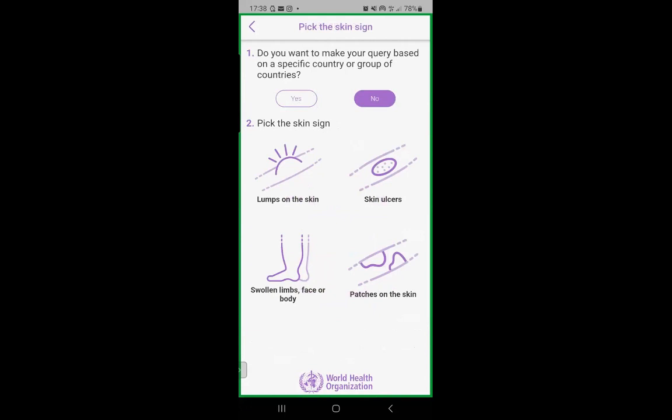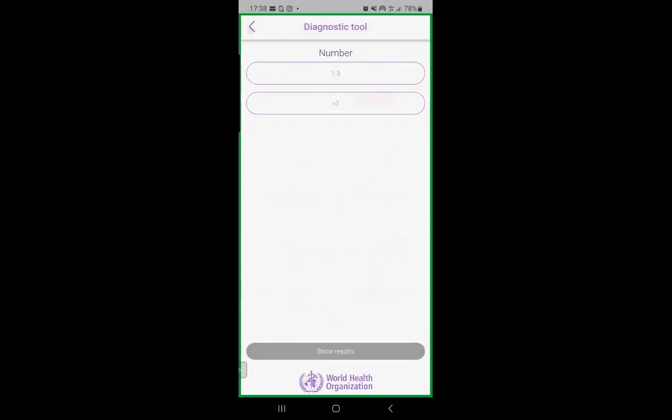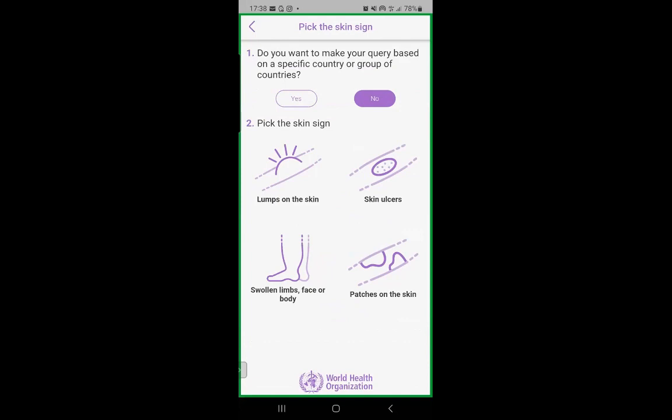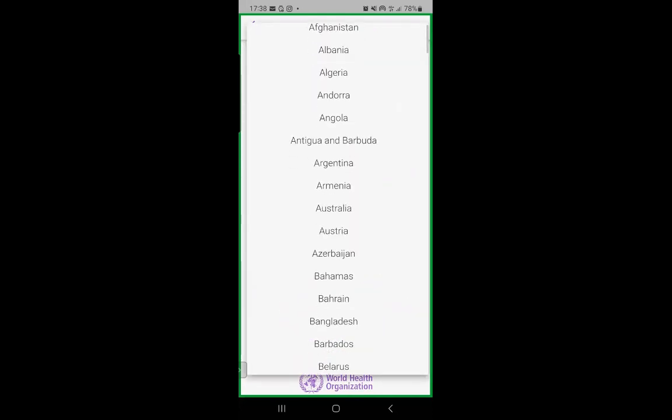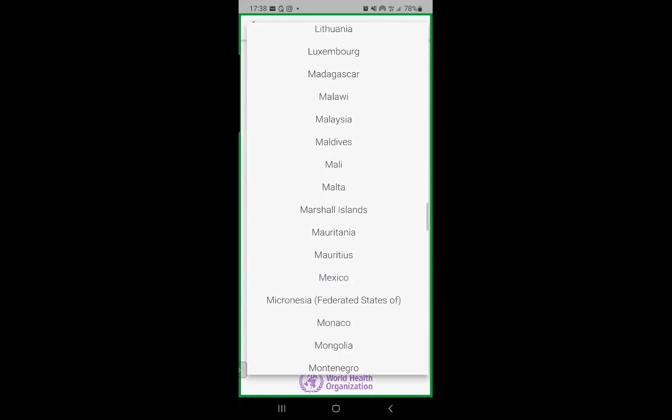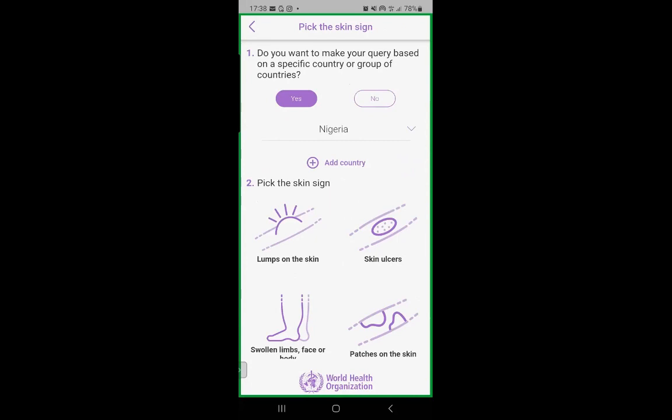So this is like a chat box. So it's kind of like our diagnosis. Do you want to make a query based on your specific country or group of countries? You can click either yes or no. So pick the sign. You can pick what you see: how many lumps, how many skin ulcers, how many swollen limbs, and how many patches. If for instance you say yes, you put Nigeria. So it will help you to narrow down the possibility of what you are seeing on the field.